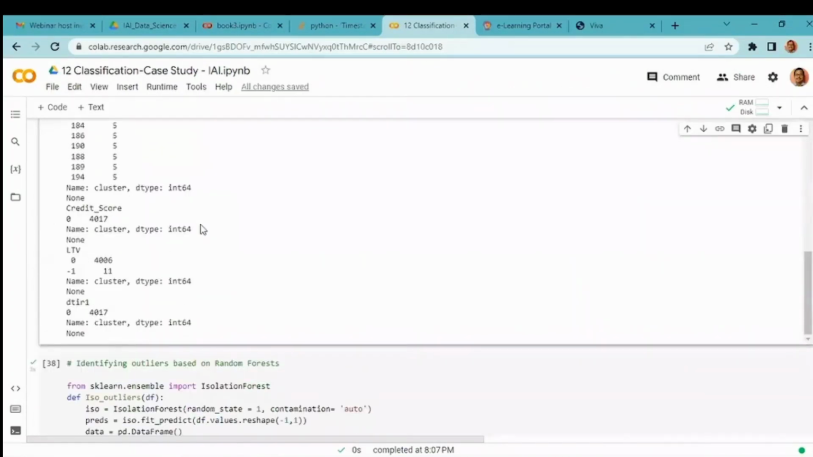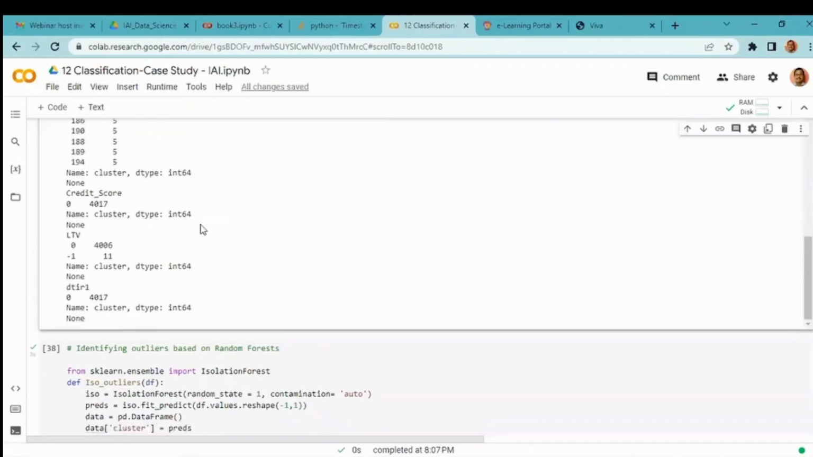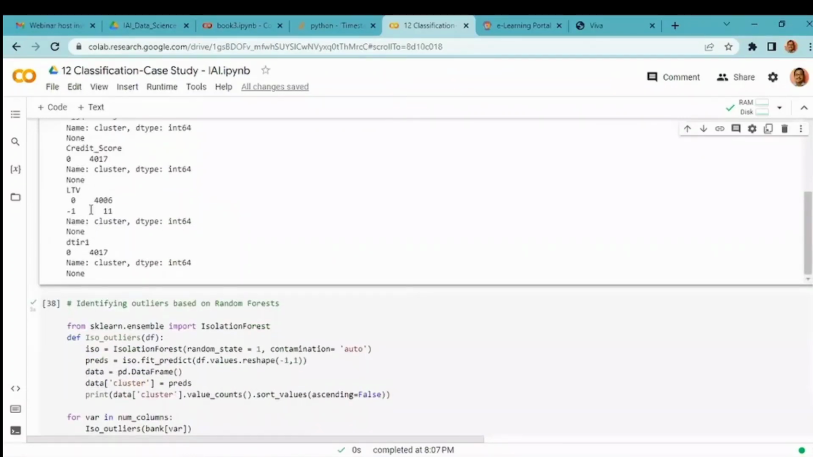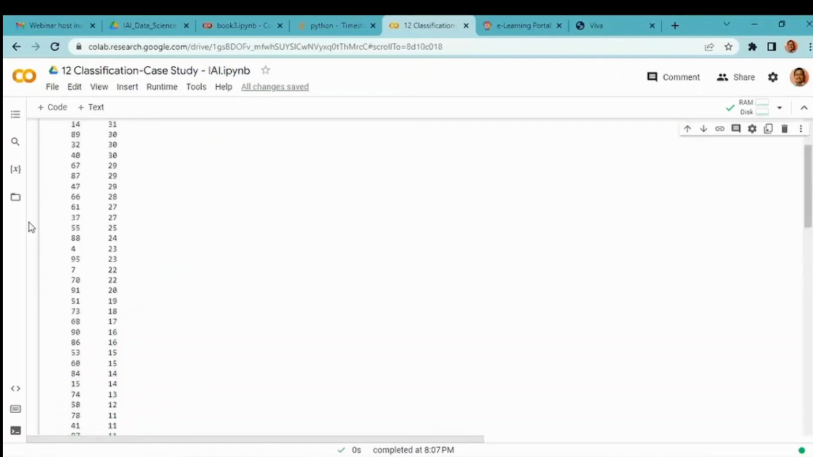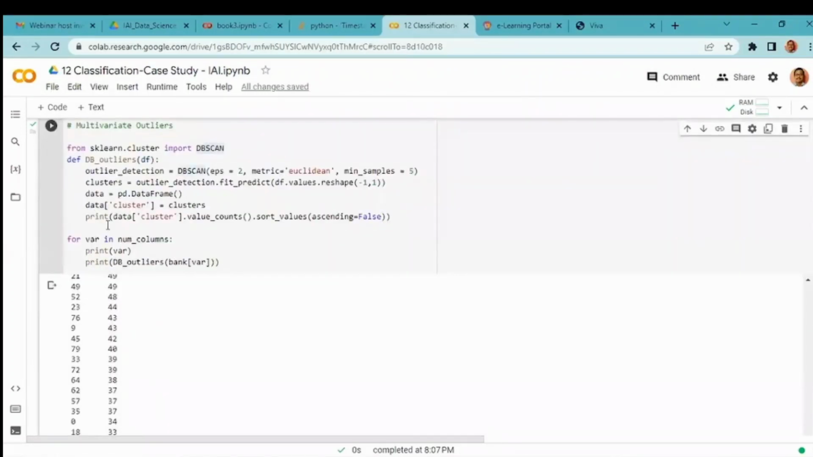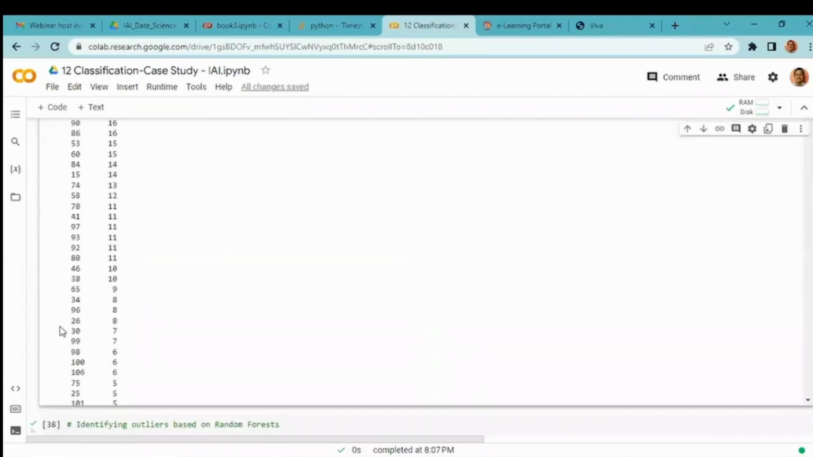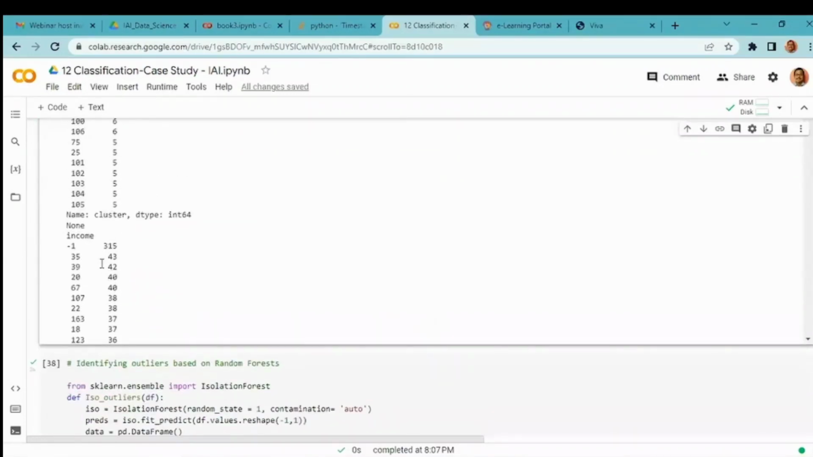Similarly, for each of them, just to give you an input, when a DBSCAN is run, wherever you get a -1 in the algorithm, then you will say that those are the outliers. So basically here, with respect to income, there are 315 outliers.